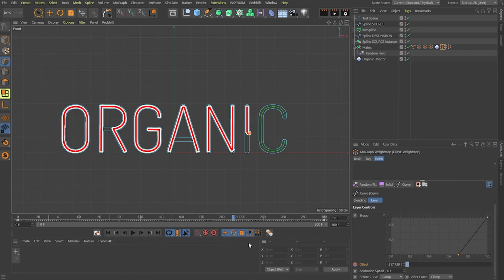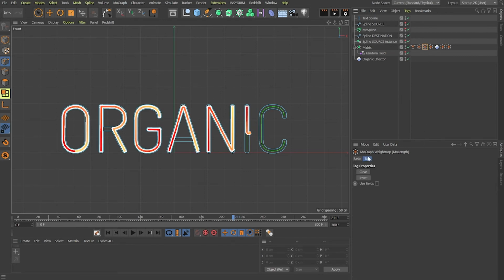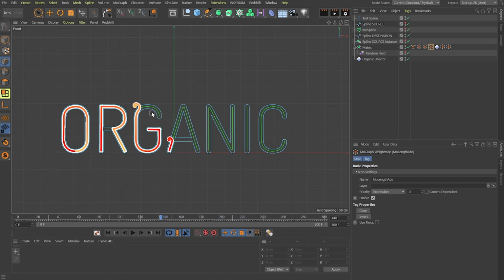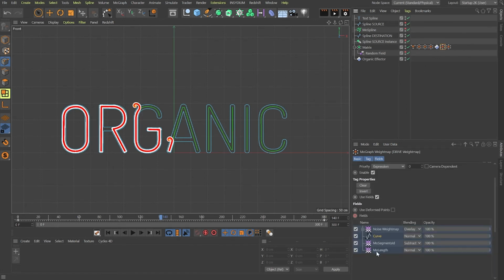And let me show the differences between these two tags. One is named MoLength, and second is named MoLength Absolute. You see, currently our I letter has a small curl. It's like our G letter has a bigger curl. So just by changing that from just MoLength to MoLength Absolute, we would get all our curls with the same size.